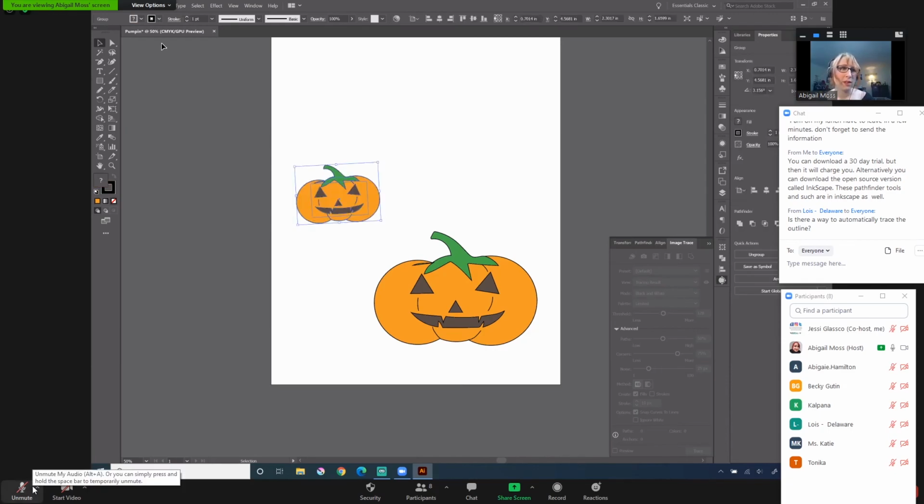You can also do that if you want to copy logos. You would use image trace.